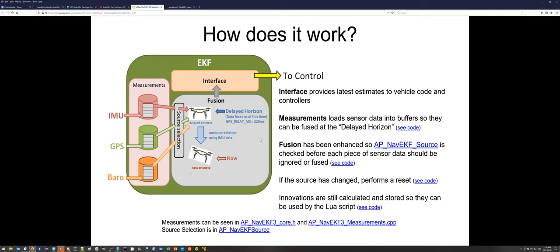And then finally, there's this fusion step. This is the really complex part, and I don't understand all of this. But I understood it enough to add in this little layer here, which is the source selection object that I mentioned before. This is the object that has those parameters that I talked about earlier. Previously, on every iteration, the EKF would come through and check if there's any data from any of the sensors which are at or before the delayed time horizon. It would check for any data and then start fusing them in.